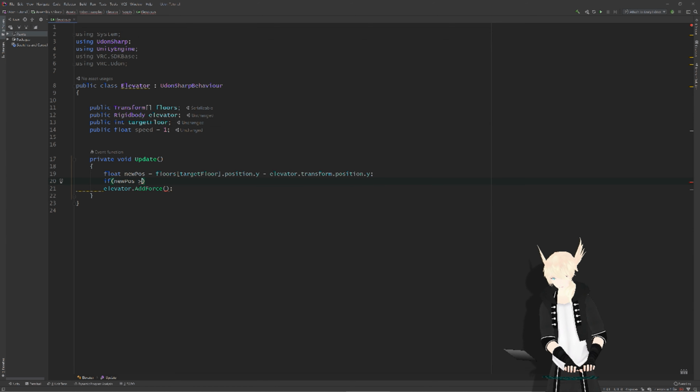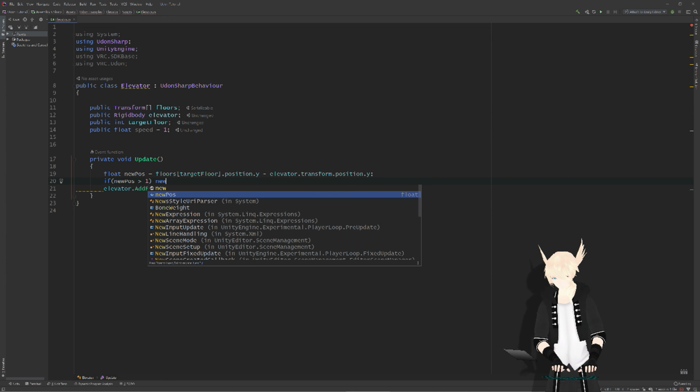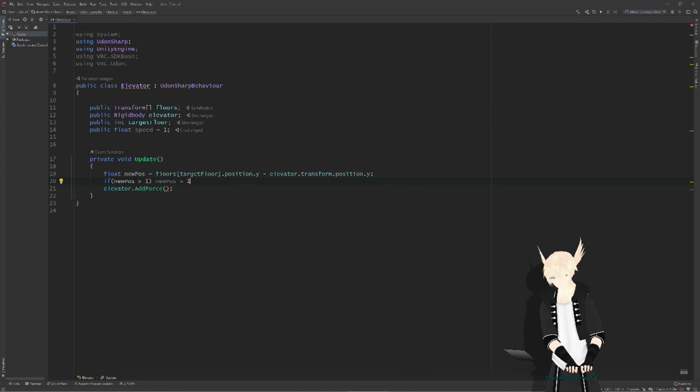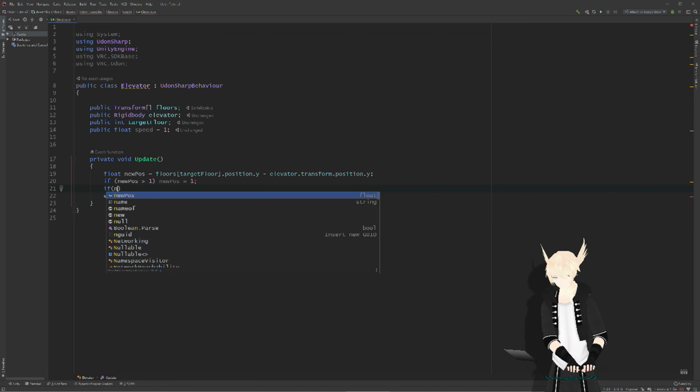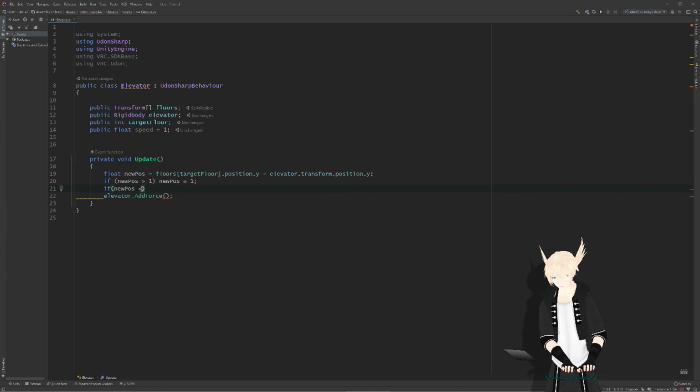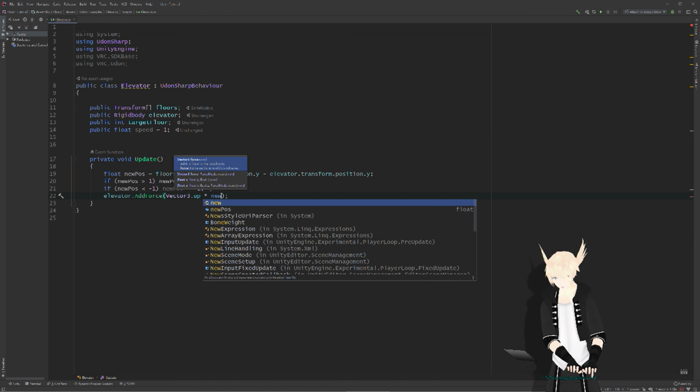If new pause greater than 1, new pause equals 1. If new pause less than -1, new pause equals -1. Vector3.up times new pause.